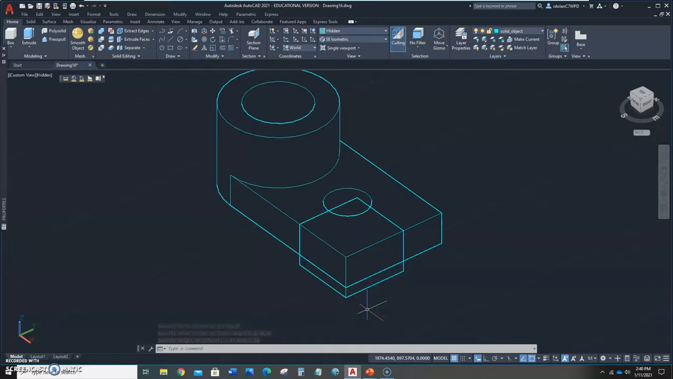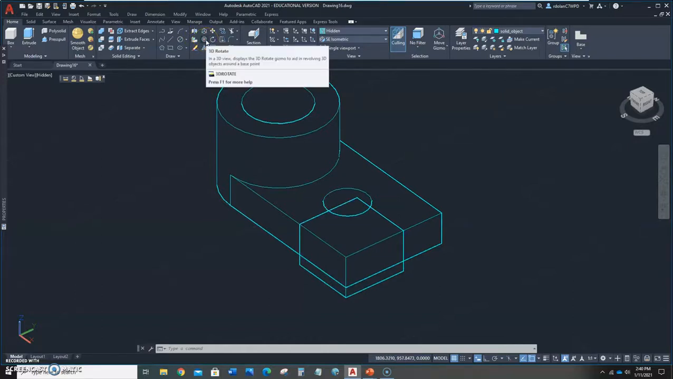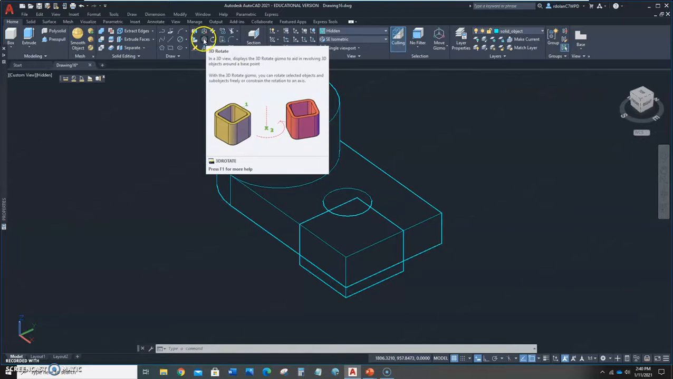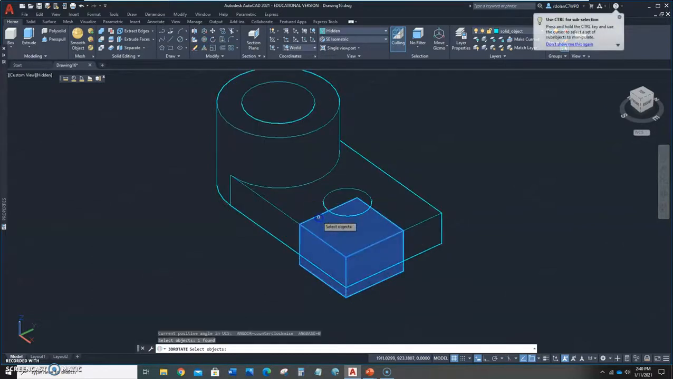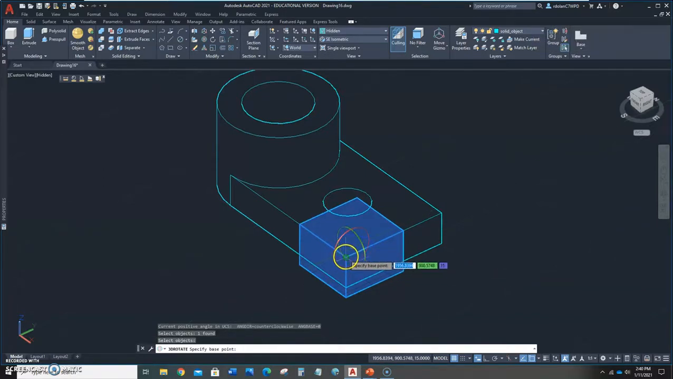Now what we're going to do is rotate that box around so that it is rotated 90 degrees. So we're going to go up here to this one right here, which is 3D rotate. I'm going to pick that object. Now it wants to know where I want to start that. I'm going to hit enter. I'm going to revolve around this endpoint right here.